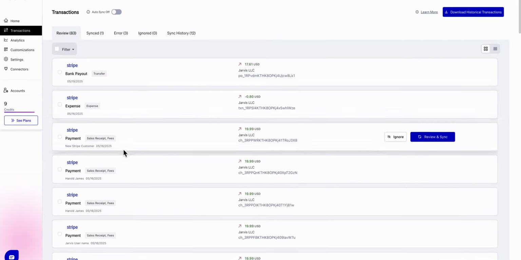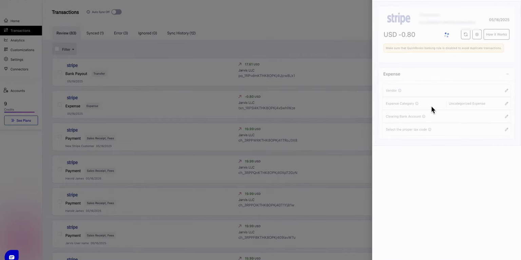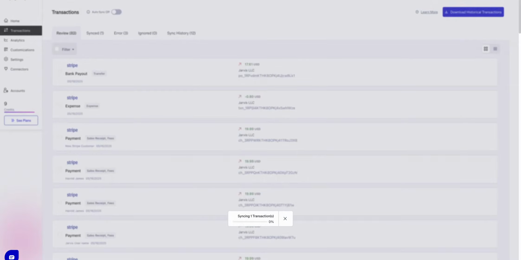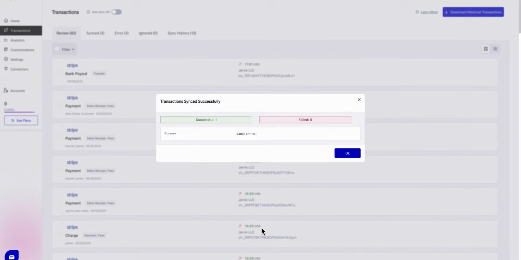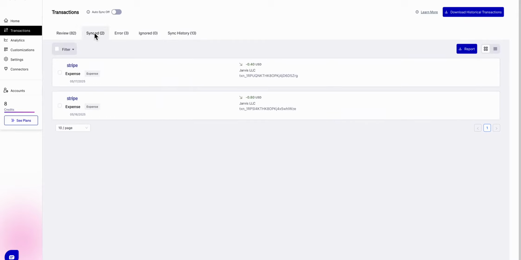If it's a Stripe expense for $0.80, open the transaction and confirm the expense account, payee, and tax if needed. Click Sync. If the sync is successful, PayTraQer creates a QuickBooks expense for $0.80. You will find it in Synced, ready for reconciliation.